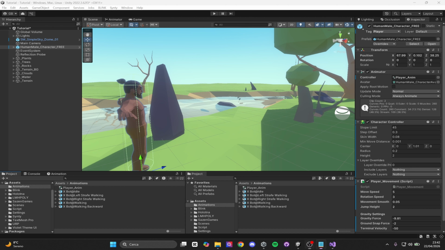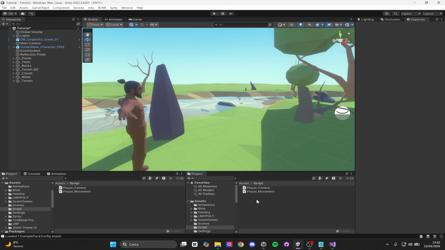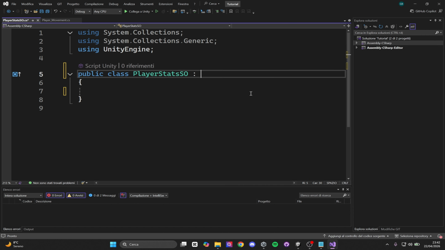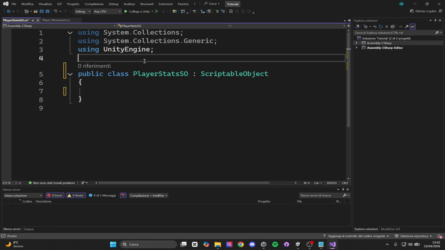In this video, we're going to use ScriptableObjects to store our player data in a clean, flexible way. Before we start using this asset in our project, let's take a moment to understand how a ScriptableObject is actually structured and why it's such a powerful tool in Unity 6.